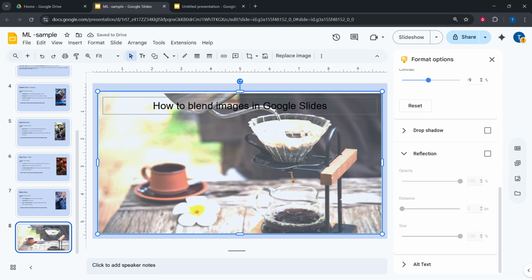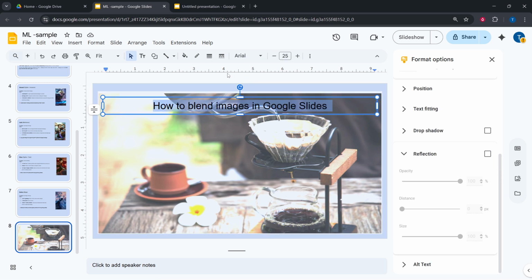By sliding it to the right, the image becomes more transparent, allowing underlying images to show through. This adjustment helps blend the images softly into one another, creating a smooth and unified appearance. Feel free to experiment with different levels of transparency until you achieve the effect you're pleased with.